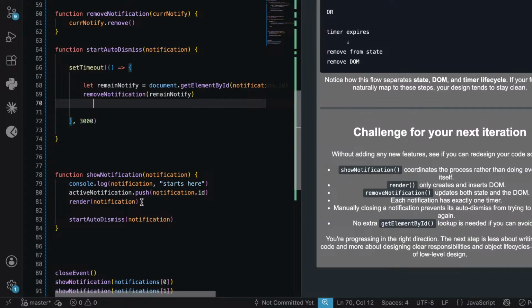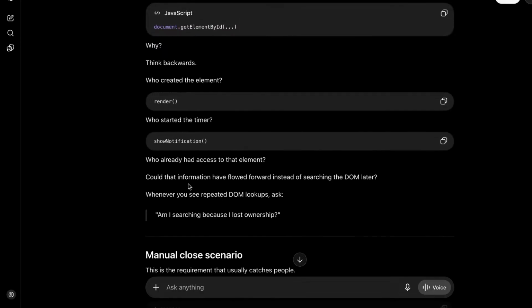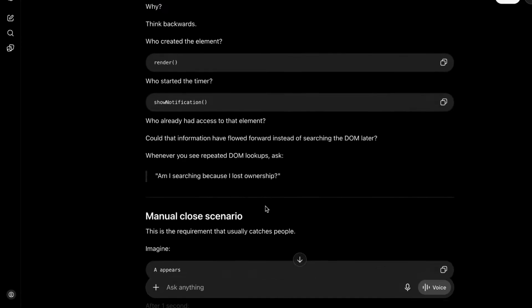Now A and B both have their own setTimeout, right? We are giving both of them a timer. Got it? Okay. Could the information have flowed forward instead of searching the DOM later? Whenever you repeat DOM lookups, ask: am I searching because I lost ownership?